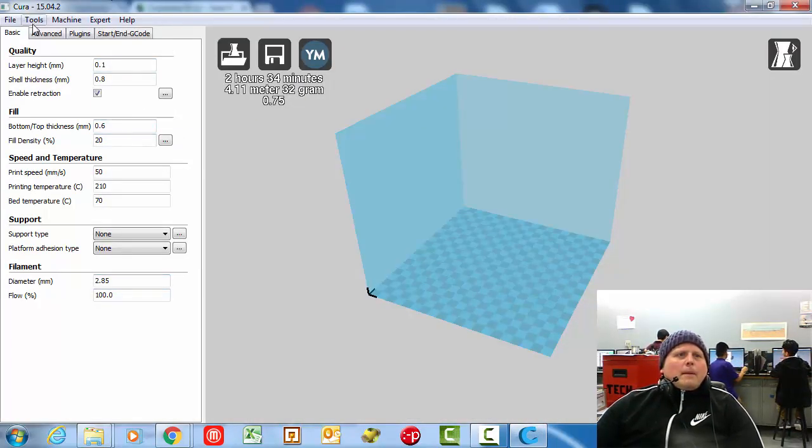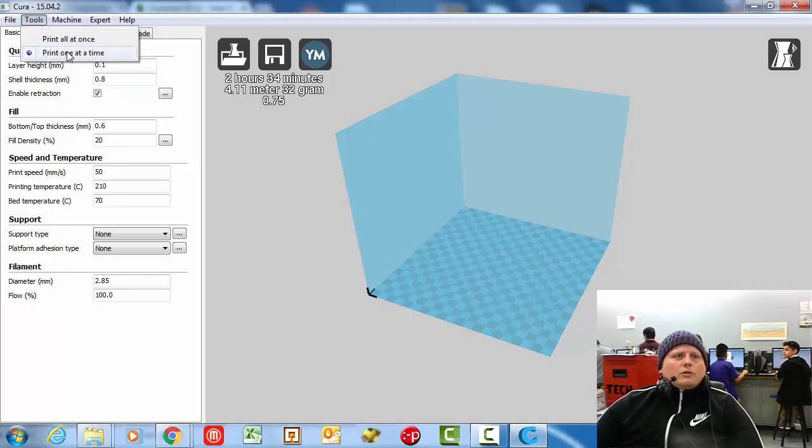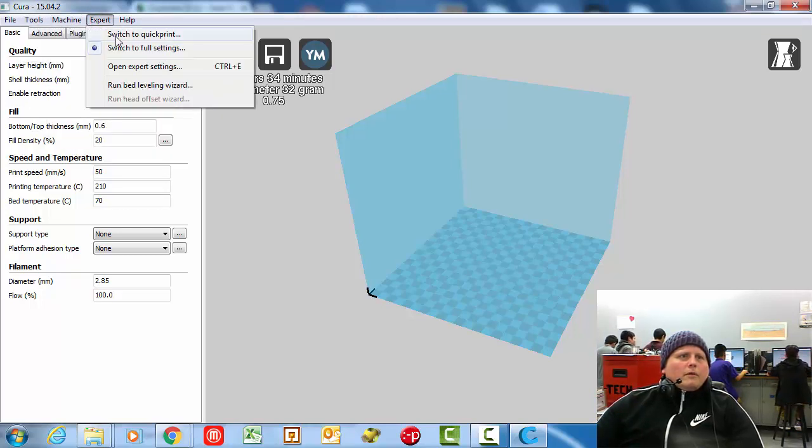Now, if you don't see this stuff popped up, what you need to do, first of all, before you do anything, go to print one or print all at once. Okay, that's pretty important. Print all at once. And go to machine, and you're going to set it up over here. We're in expert. You want to change this from quick print to switch to full settings, okay?